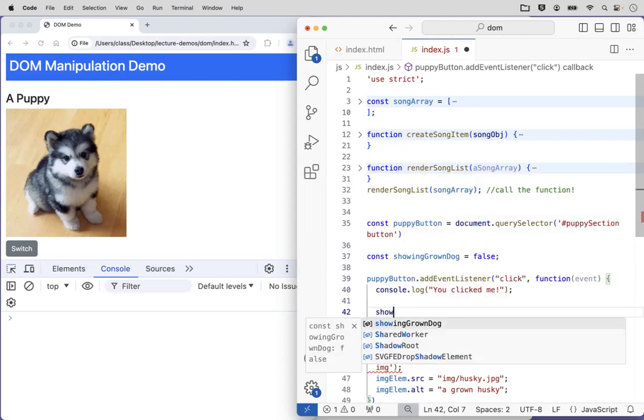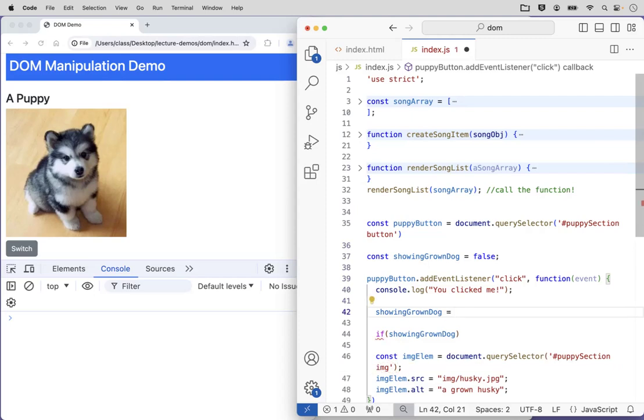So what we can do is take my showing grown puppy and turn that into its opposite. If that was false, make it true. And if it was true, make it false. The easiest way to do this is by using a negator. So this is a toggle structure. We're using the Boolean not behavior to say that if this was true, then not true will be false. And if this was false, then not false will be true.